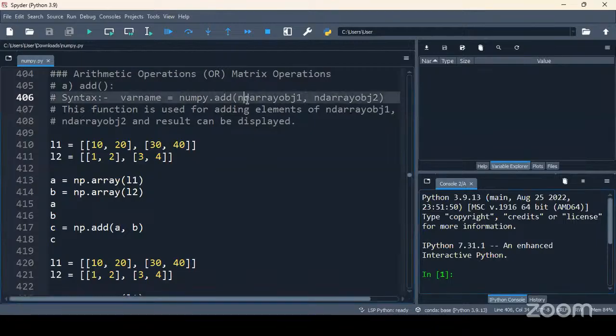So what does the add function do, guys? The add function helps us to add the elements of two n-dimensional array objects. Whatever we specify within the add function, the corresponding elements get added and it returns the output. So that is the purpose of the add function from Numpy.